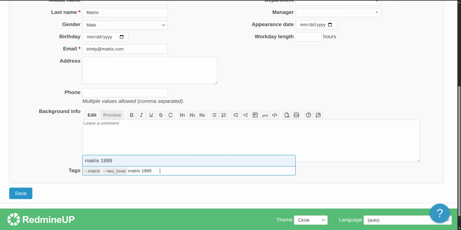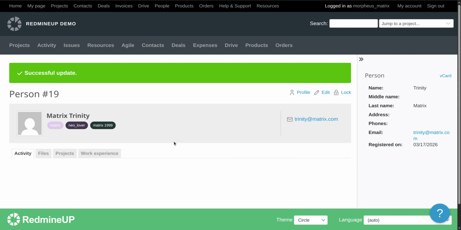Okay, just to say that when you have a tag, you could do a space and there is no problem. You could have a dash or underscore or something else, but the space is not a problem. So if we save Trinity now, we see that the tags are successfully added and we have matrix 999 with space here, and the tags are correctly displayed.